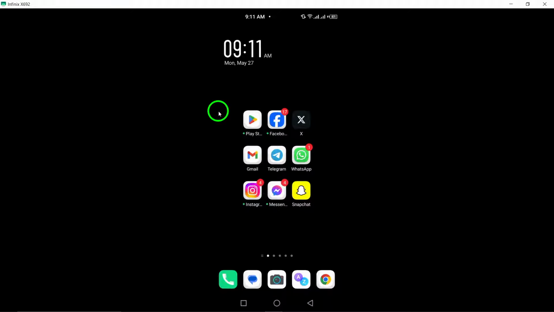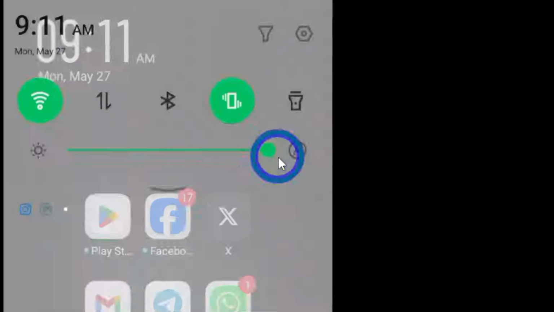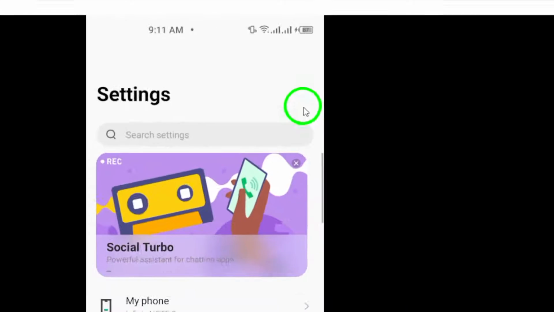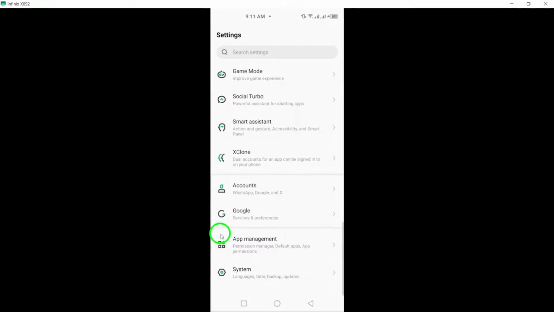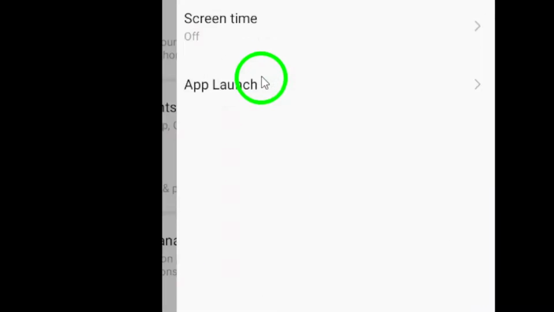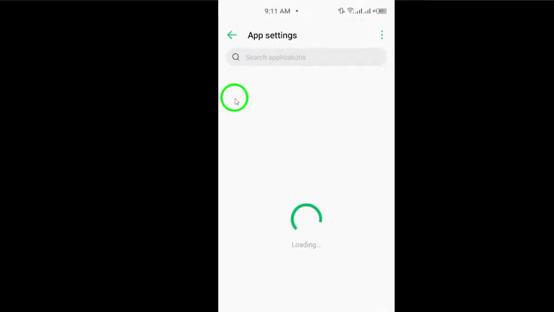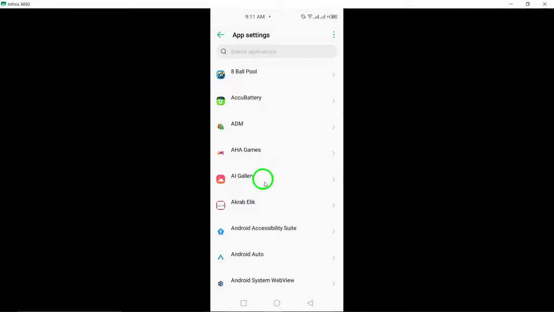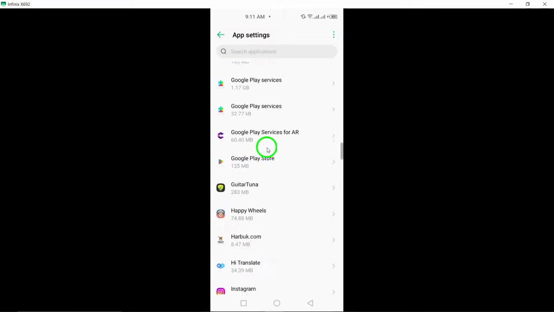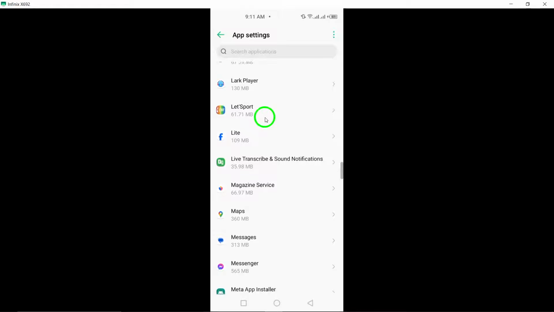To begin, open the Settings app on your device to access the Settings menu. Scroll down the Settings menu and locate the option for Apps or Application Manager, which may vary depending on your device. Tap on it to proceed. From the list of apps displayed, find and select Facebook to access its specific settings.